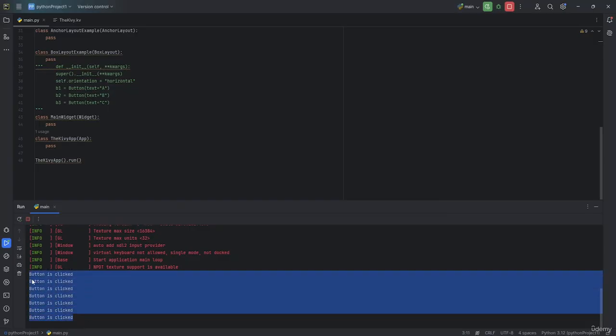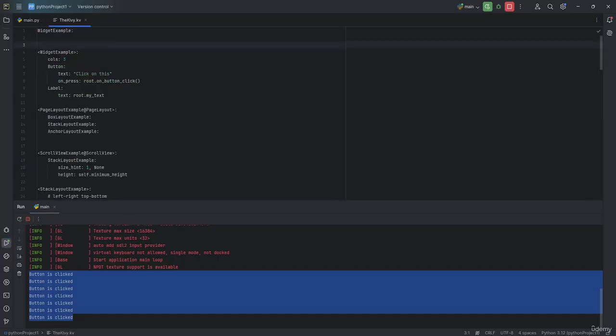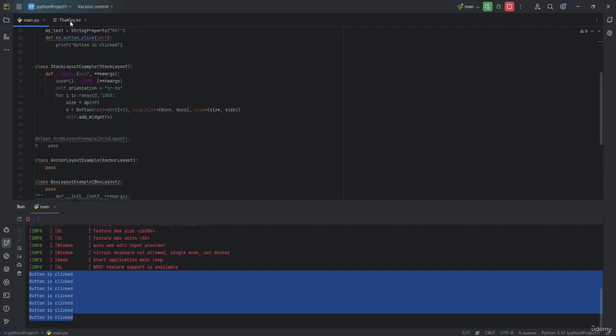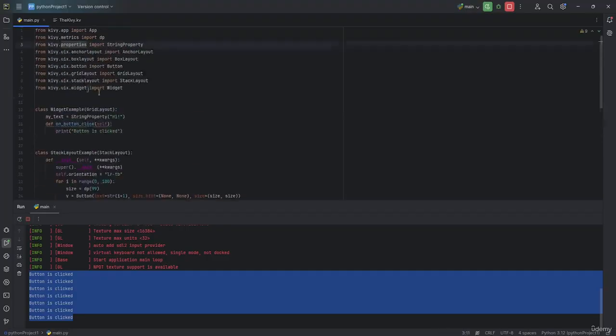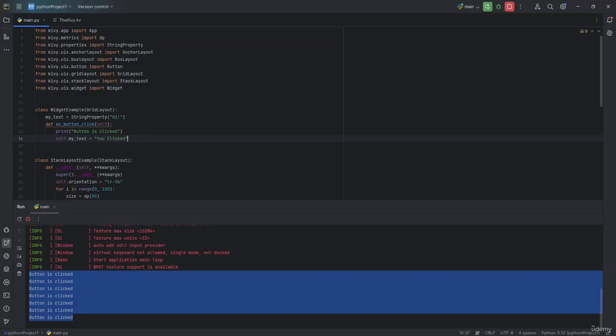But if you want to take it directly, or let's say represent it inside our label, we have to put in another line of command, which is you can just work with the KV file and make sure to always put in root and then the property of myText. So I'm going to go off to this main.py file and I'm going to hit enter, and you're going to put in self.myText, and then you're going to put in "you clicked". Okay, so there we go.